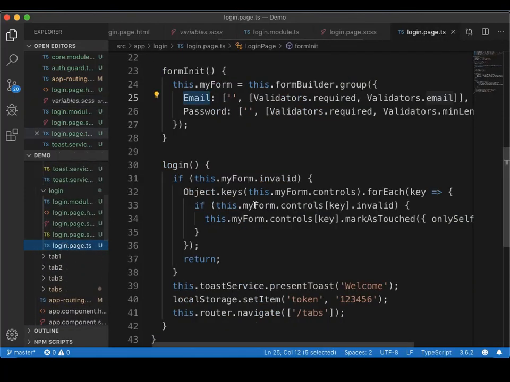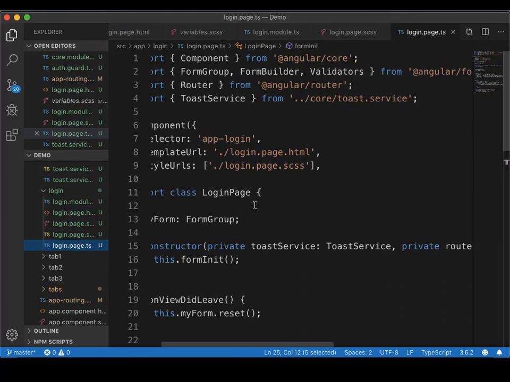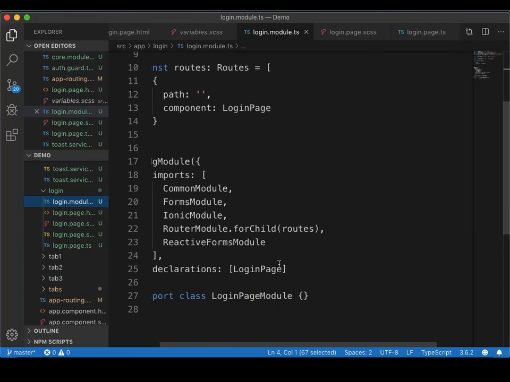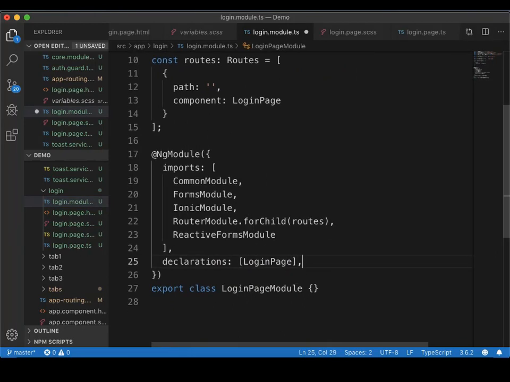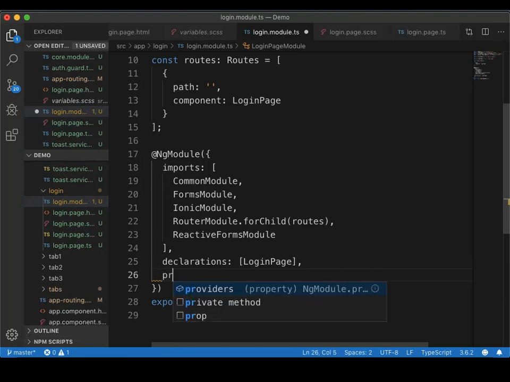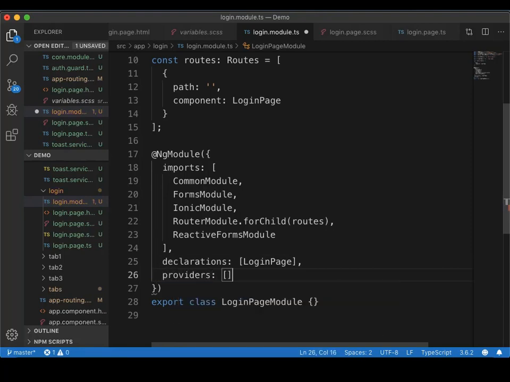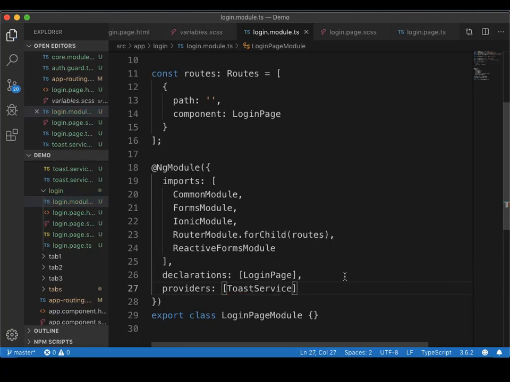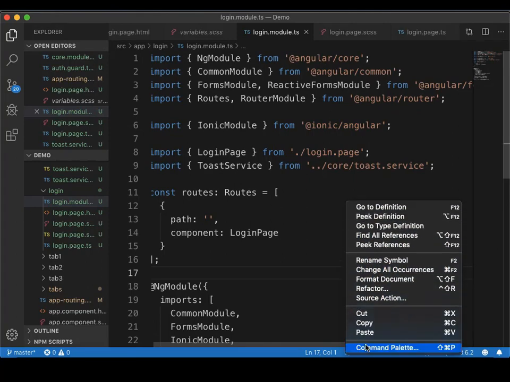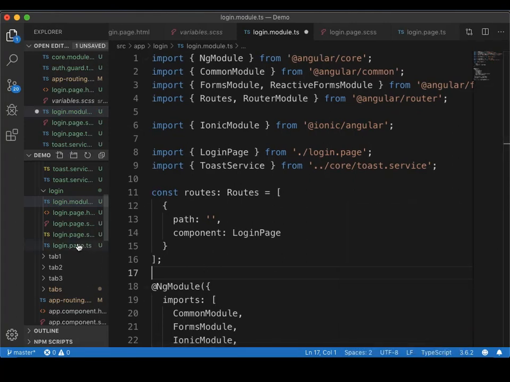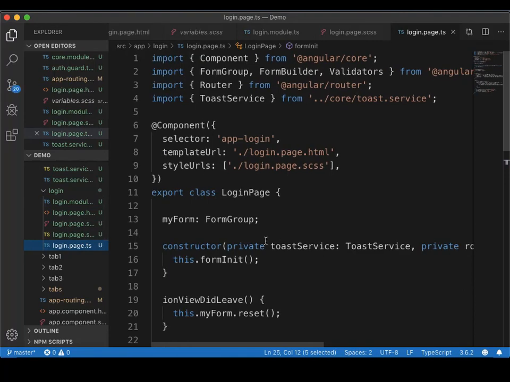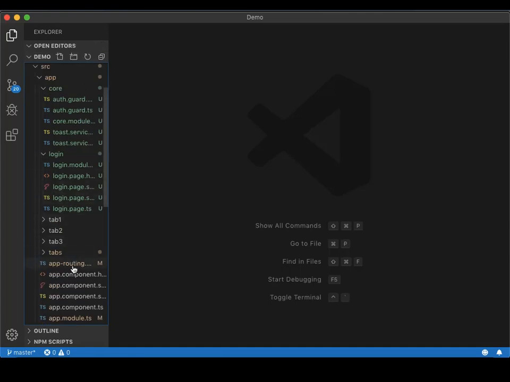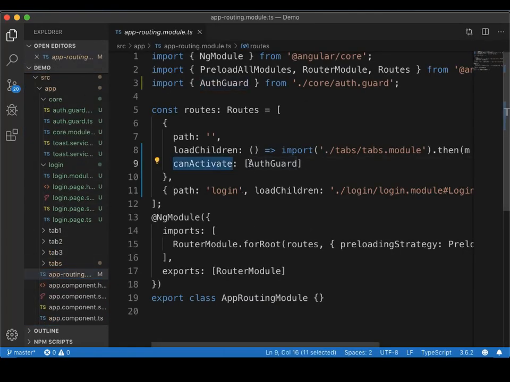So now everything is done. The toast service we have created, but we didn't implement it into our module. Whenever we use any particular toast service, we have to import that toast service into our provider. So I am making one provider in our login module file, and I am importing that toast service here. So we can easily use that toast service now in our login page. The canActivate method is also done, and the routing is all set with the canActivate AuthGuard.